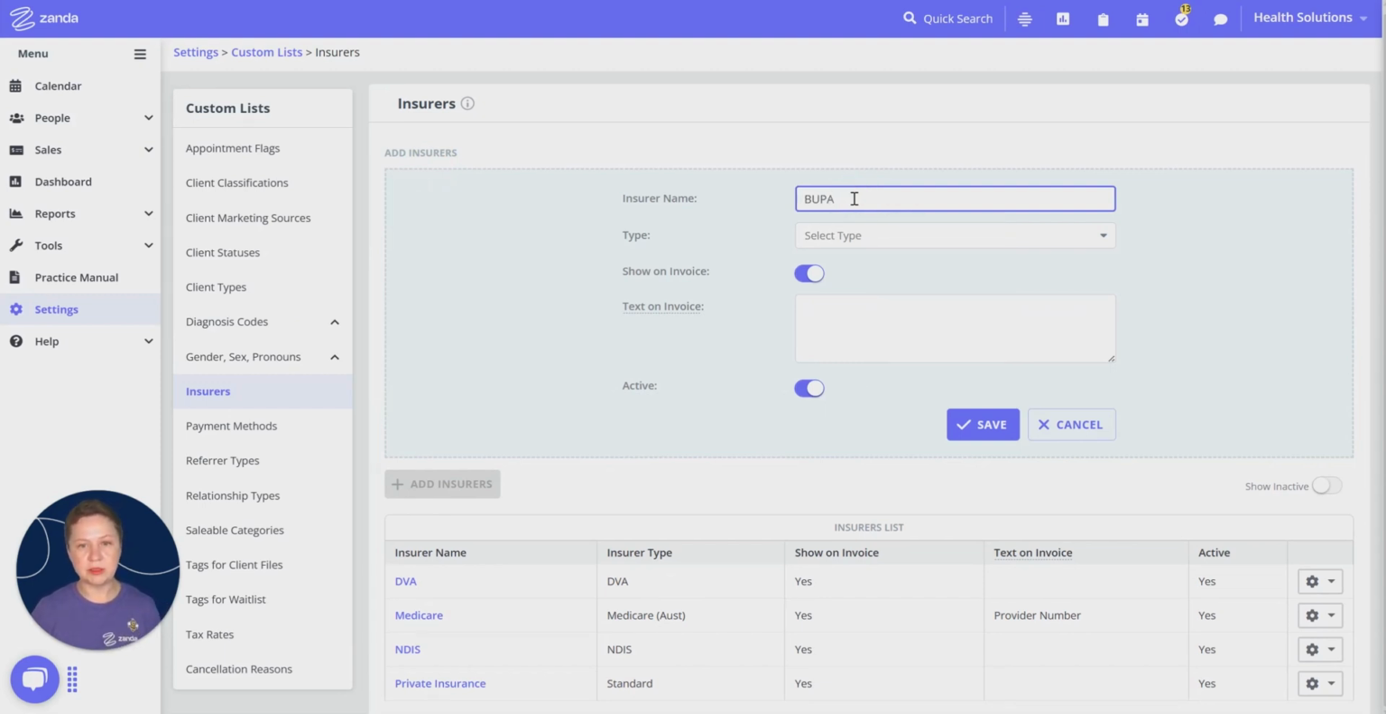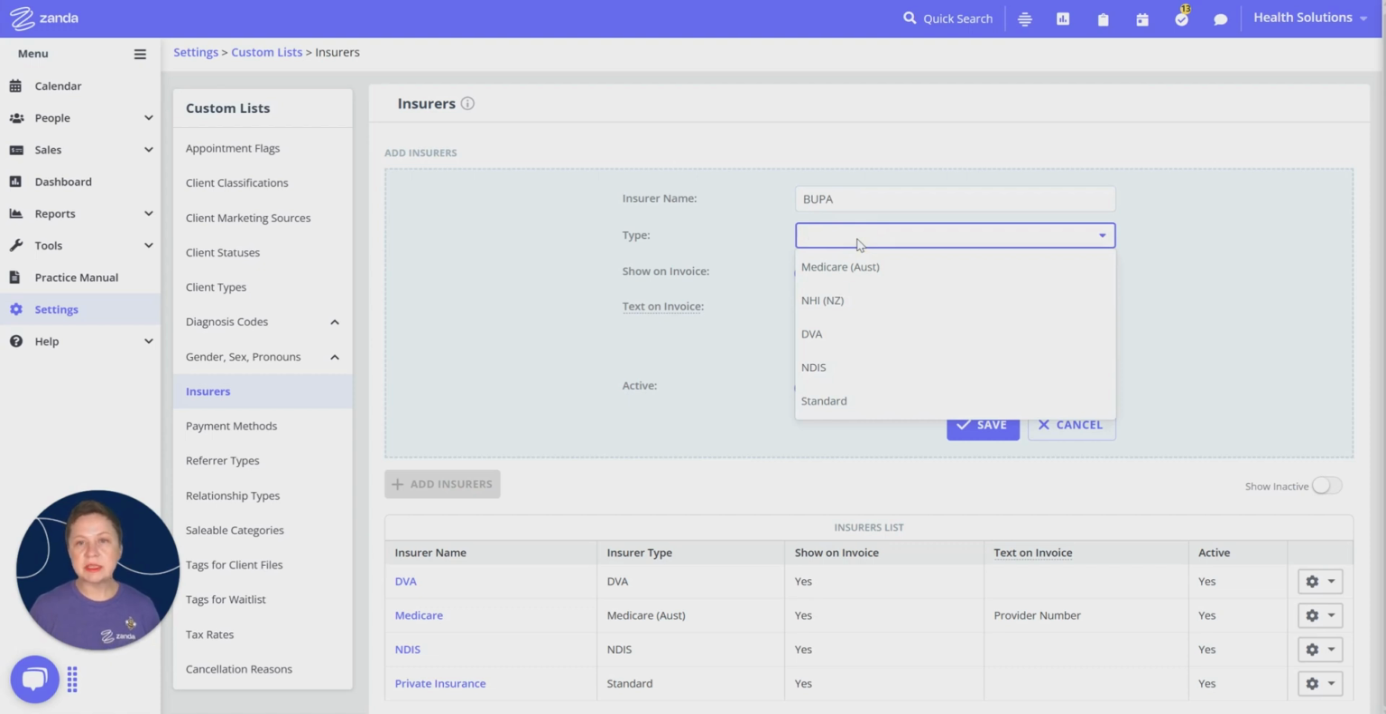For example, I'll use the Bupa insurer here in Australia, and then you'll need to select the type. You will see some specific types for integrated insurers that Xanda integrates with, such as Medicare Australia, DVA, but for private health insurance funds, we will need to use standard.